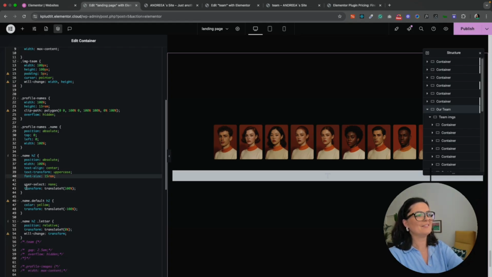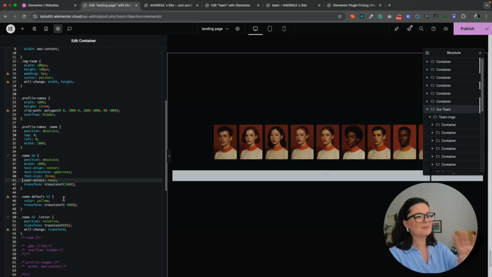So you have to play around. It's going to be very annoying because you have to adjust this individually. So yeah, not easy, guys, not easy, but we did it. So let me show you the final result.